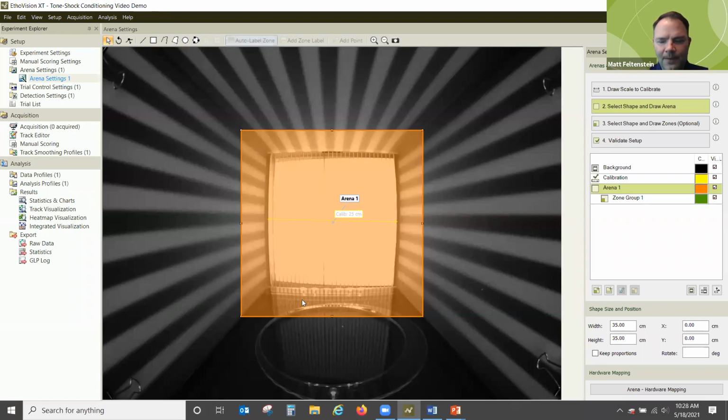It's up to you. Again, I'm of the opinion that I want to make it just a little bit of a floor and of course some of the walls, so I can always see the animal at all times. When you draw this based on your calibration scale, you can indicate the size you want to make it. So I made this a nice 35 centimeters square.